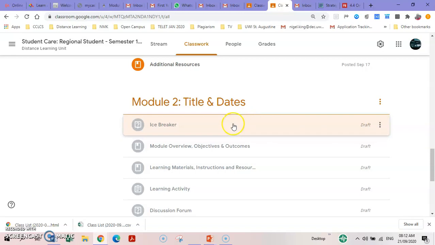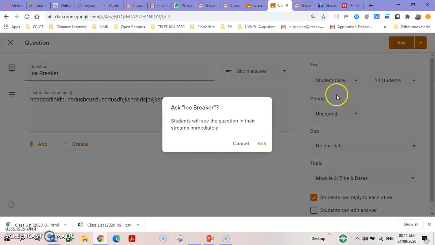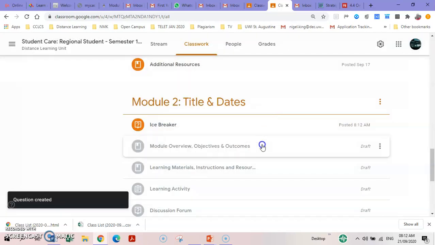Now, if you don't post it or ask it or send it to the students, they will never see it. Let's post this one, shall we? We go back to edit. I want to demonstrate something here. So we're going to ask the question. Asking the question means we're going to send it to the students and make it visible in the student view.